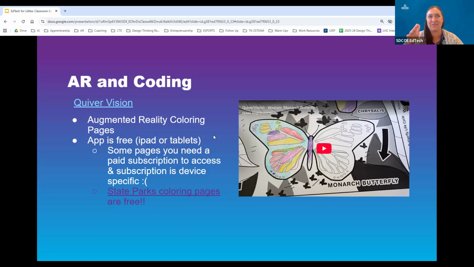So it is sort of this weird gray area of being paid and free. The coloring pages are free to download, but to access some of the augmented reality pieces, you need the app. There are a lot of free coloring pages that you could just use the app on, including the state parks pack. But some of the funner ones, like there's a robot one, you have to have the paid version of the app to use.